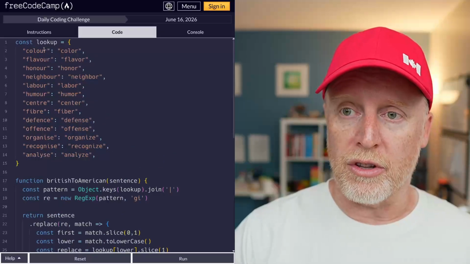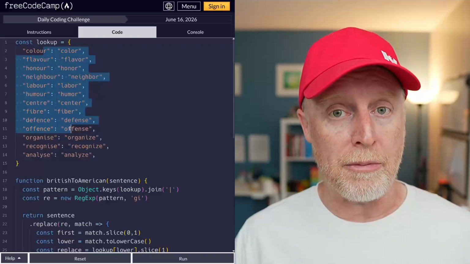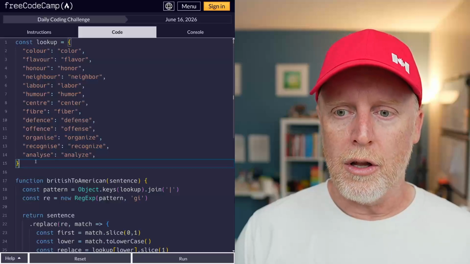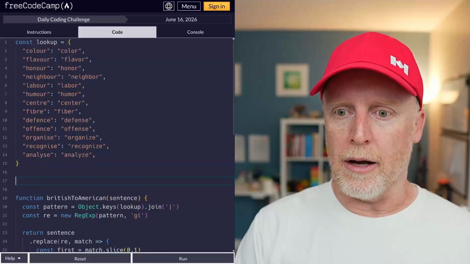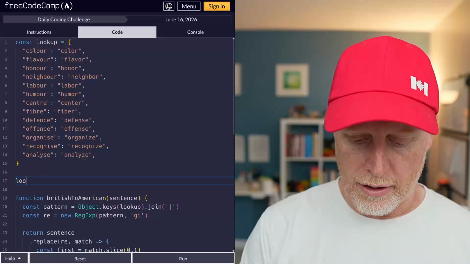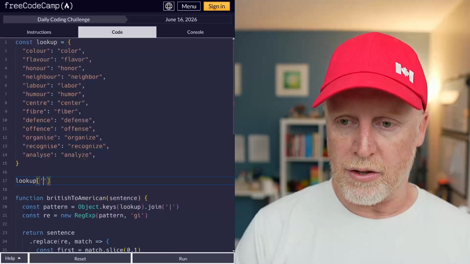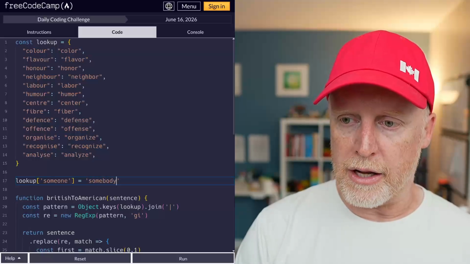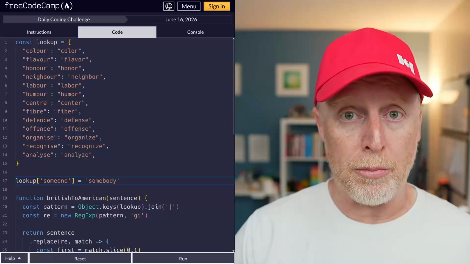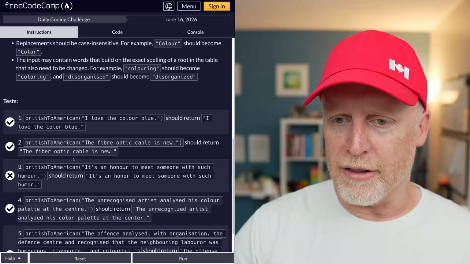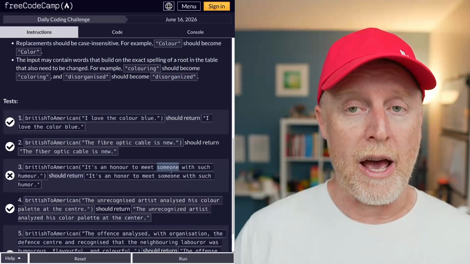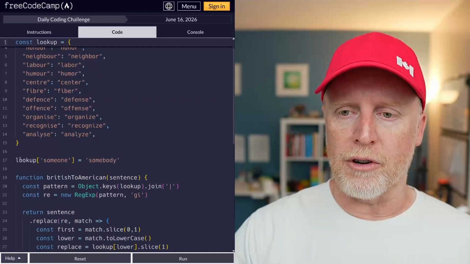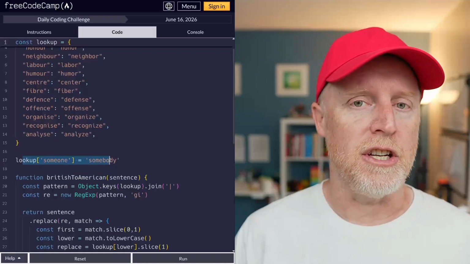Now, I said I was going to return to this object, so let's talk about that for a second before we wrap this up, okay? What happens if somewhere in our code, we did, say, lookup like this, lookup, and we went someone and replaced it with somebody, right? Somebody. Well, now it's broken. Why is it broken? Well, because on this test number 3, we had someone, and we absolutely should not be changing that, okay? So the question becomes, how do we stop people from randomly changing our object?